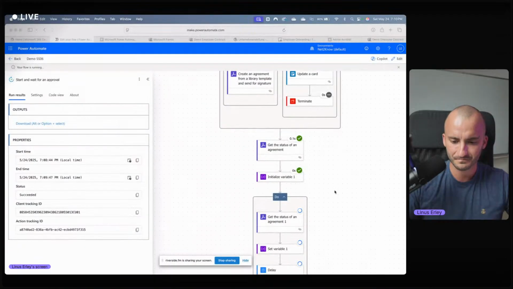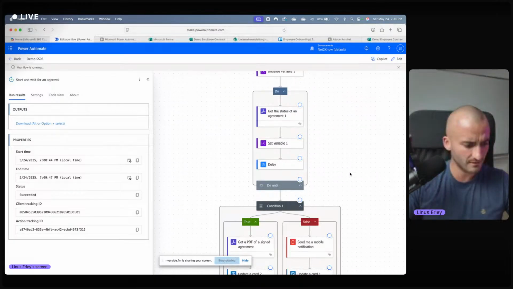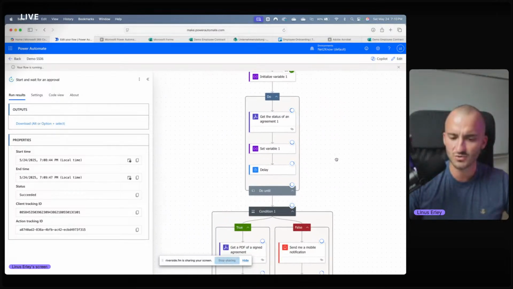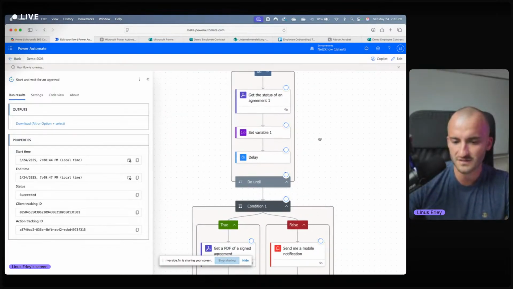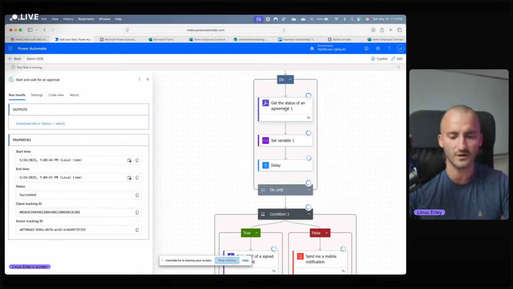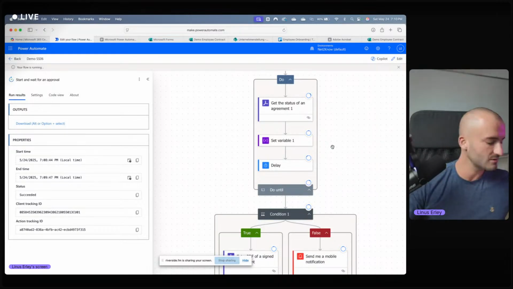And then back to the automation run. It's currently going through different executions to find out if this agreement was already signed or not. Perfect time to take a quick sip.